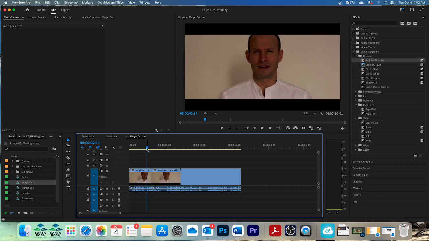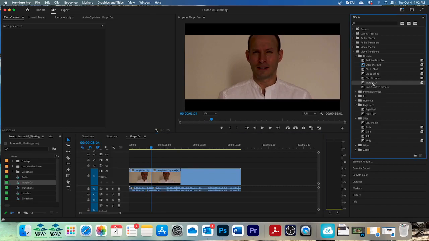In the effects panel, look in the video transitions dissolve group for the Morph Cut effect. It's right here. Drag this effect to join between the two clips. So let me get down here and go to exactly between those two clips. I'm going to drag the Morph Cut.